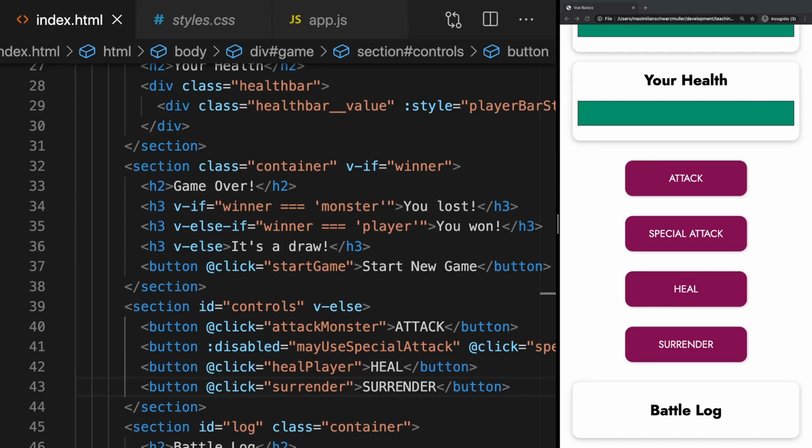So let's move on to the battle log. And there are certainly many ways of implementing such a log. I want to have a log where we can add messages that basically keep track of which action occurred and who started this action and which value was connected to this action. For example, how much damage was dealt.